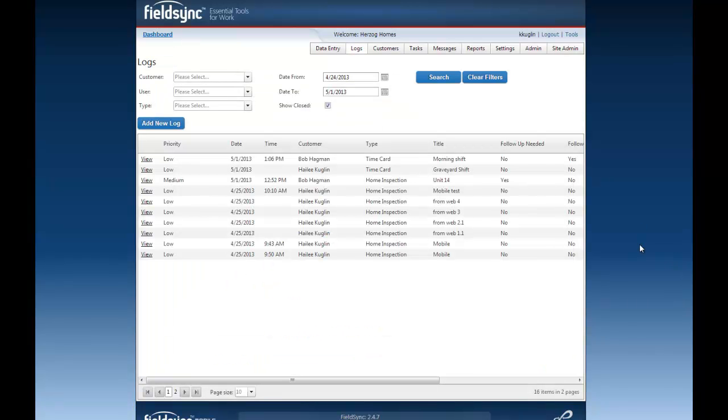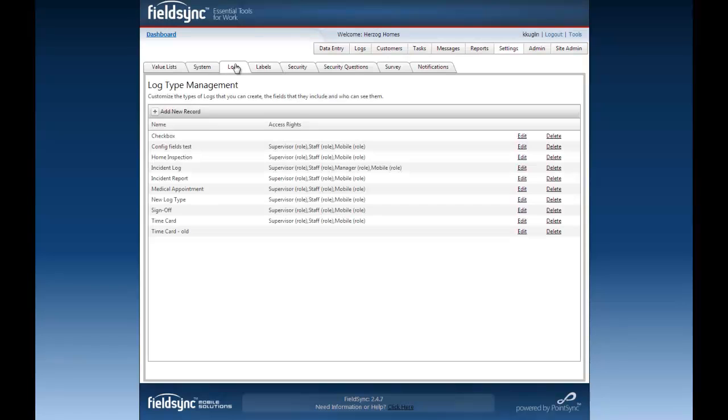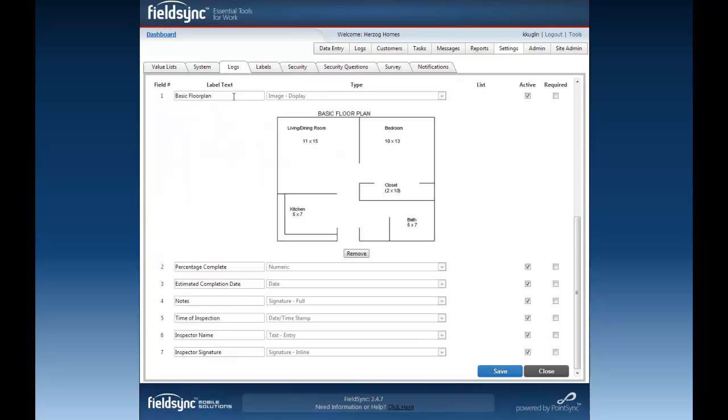Now keep in mind that you can also do log data entry on the web application as well. So I'll go in here to settings, and let's just take a quick look at another log type that I've created called home inspection. Under home inspection, I've got a basic floor plan, which is an image display type. I have a numeric field, some additional signature fields, text entry.